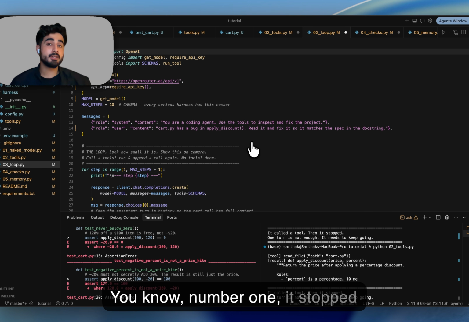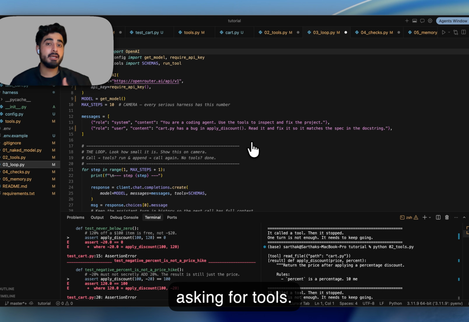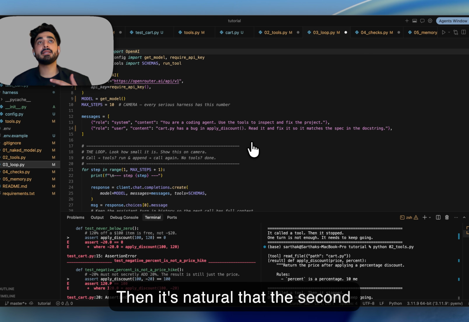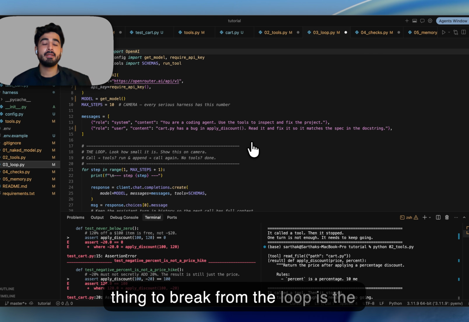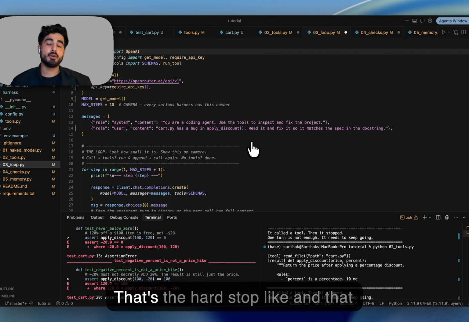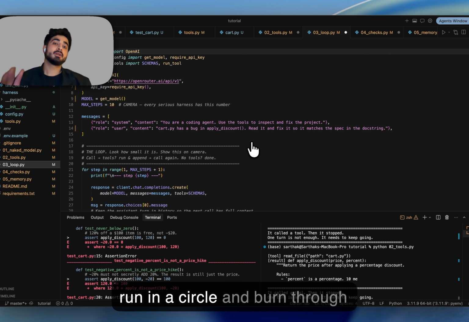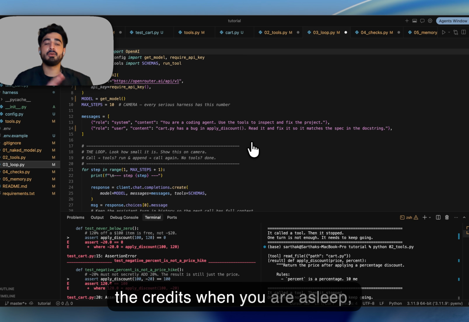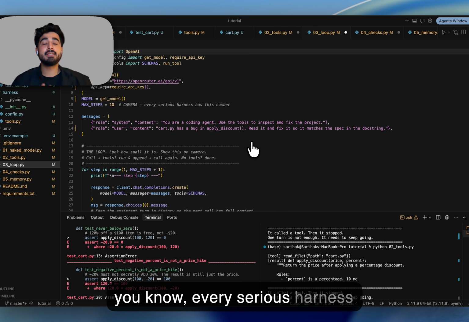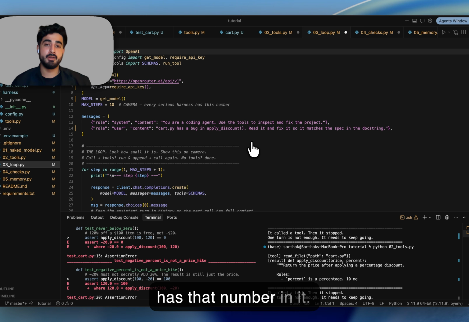Number one, it stopped asking for tools. The second way to break from the loop is the max steps. That's the hard stop. And that second one is not optional. Without it, a confused agent will run in a circle and burn through the credits while you are asleep. Every serious harness has that number in it.